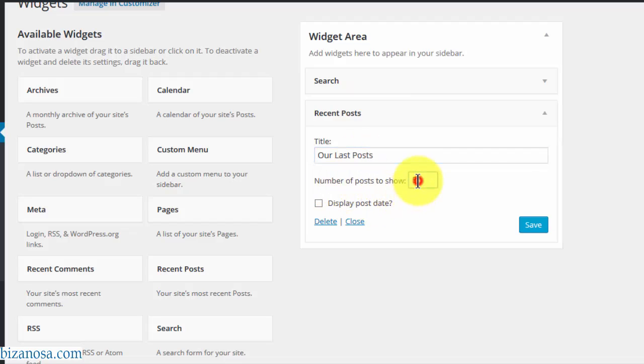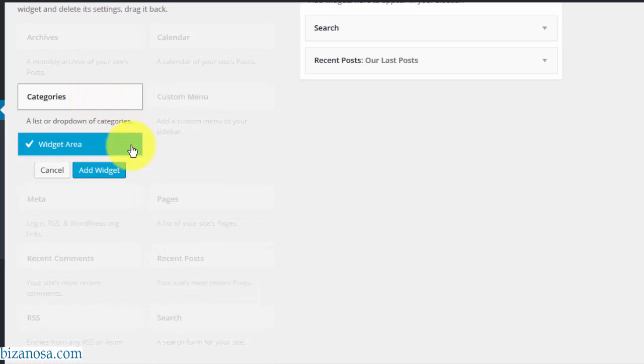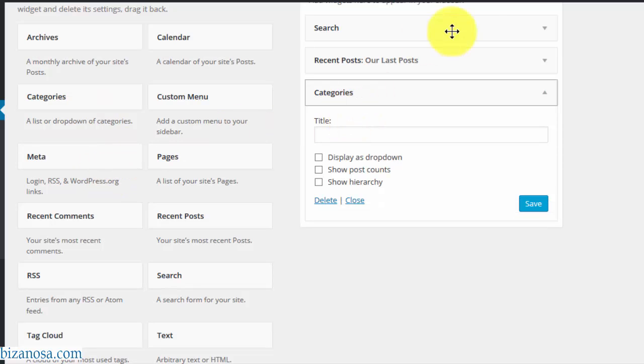You can give it the number that you want to show. Each widget will come with its own customization possibilities. You can also add a widget by clicking on it, then click on add widget, and it will be added to the widget location.